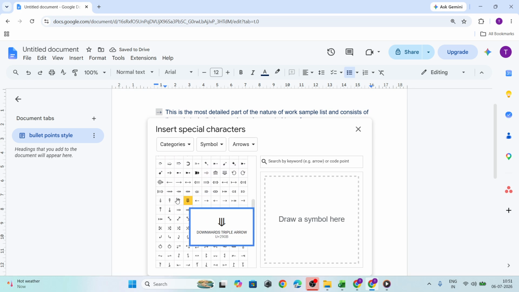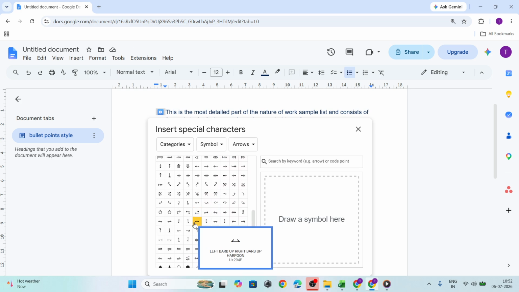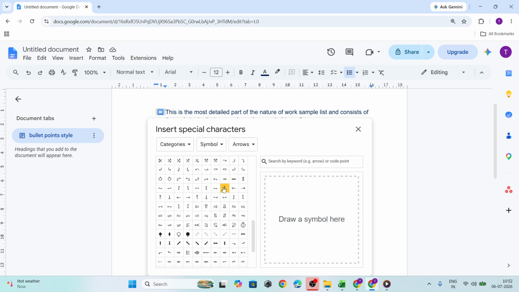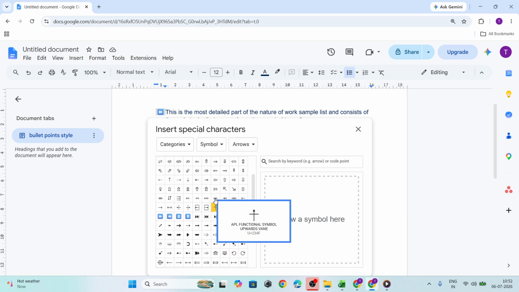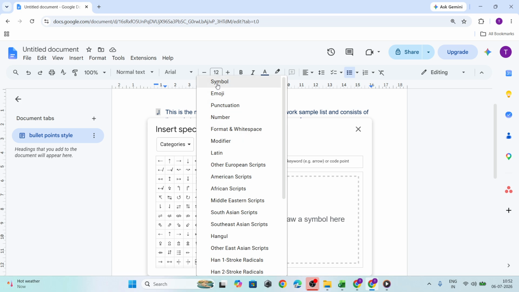You can search for a symbol directly if you already know what you want. For example, you might look for stars, arrows, check marks, or other simple icons that match the tone of your document. You can also browse through categories such as symbols and arrows if you want to explore different styles. Another useful option is drawing a symbol manually in the search area, which helps Google Docs suggest similar matches. This can be especially helpful if you are not sure what a symbol is called.